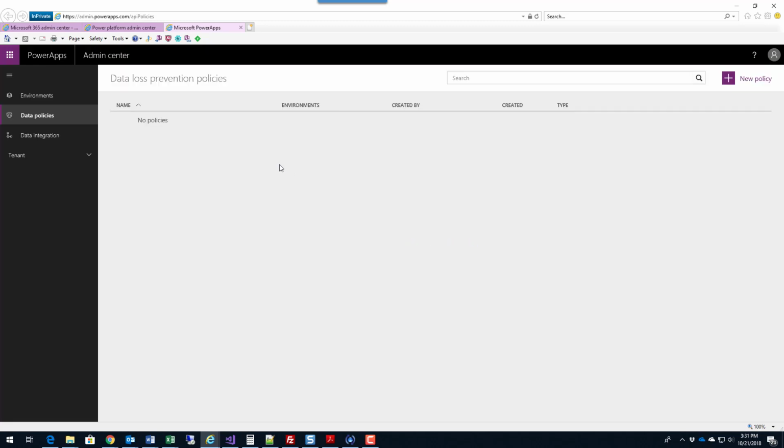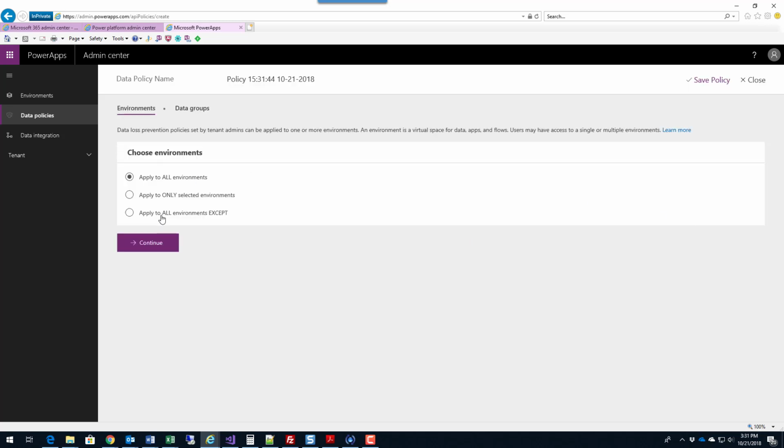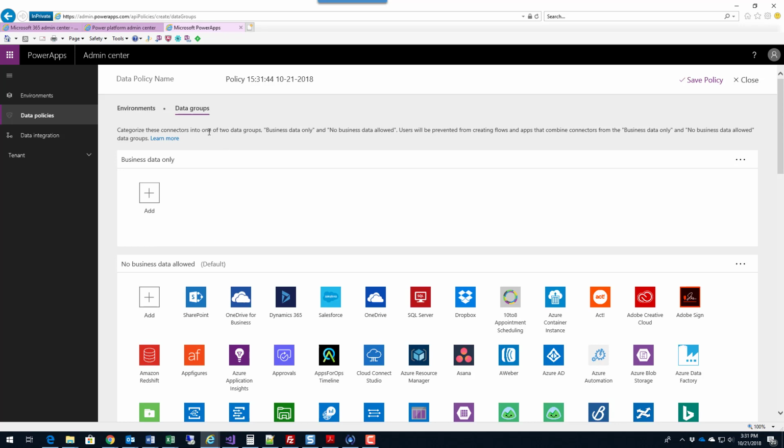What is in here? Data loss prevention policies. I don't know. Let's click a new one. This will probably mean users will be prevented from creating flows and apps that combine connectors from business data only and no business data allowed. I bet what this is for is to keep users from creating integrations to outside services so that you don't inadvertently send customer data to another platform. I bet that is what that is.